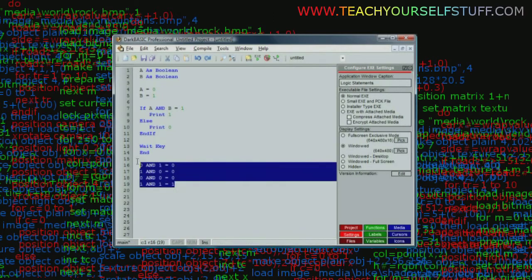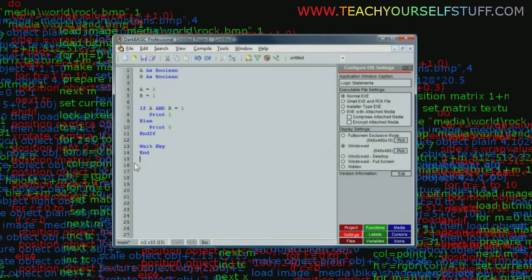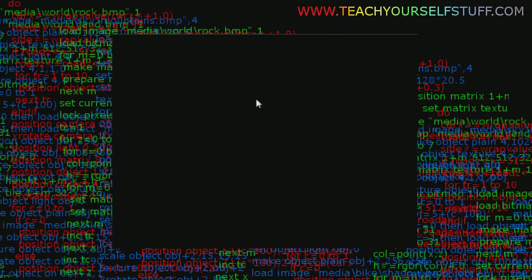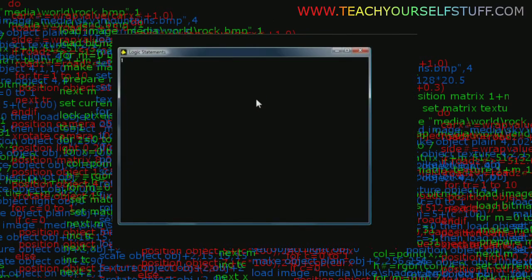Now you can add more than one input, so we can have a third option here, C as Boolean, and we'll set them all to 1. And we'll set another one in here, and C equals 1. So basically, because all 3 inputs are live, we should get the response of 1. So there we go, we've got a nice healthy 1 there.